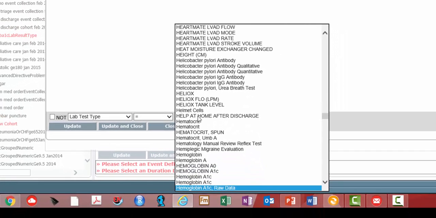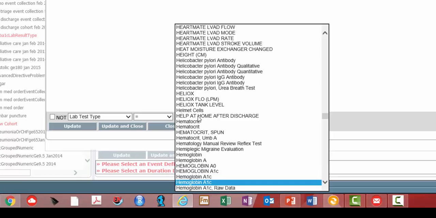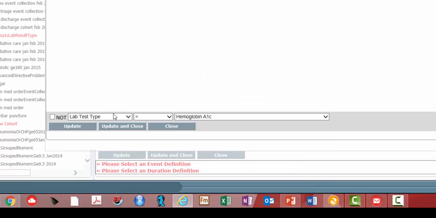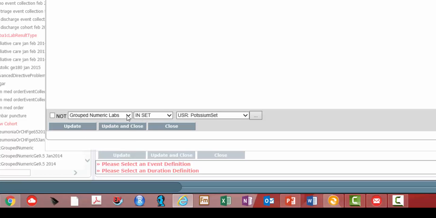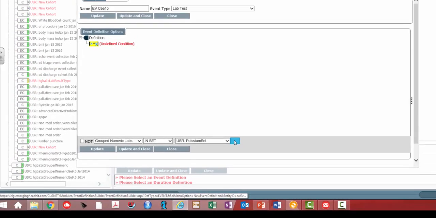And what we now notice is there are a number of hemoglobin A1Cs. Which one do we want? Well, suppose we want all of them. How do we get them all? Well, the way we get them all is instead of using lab test type, we go to something called Grouped Numeric Labs. And then it automatically goes to something called in set. You open up the set.